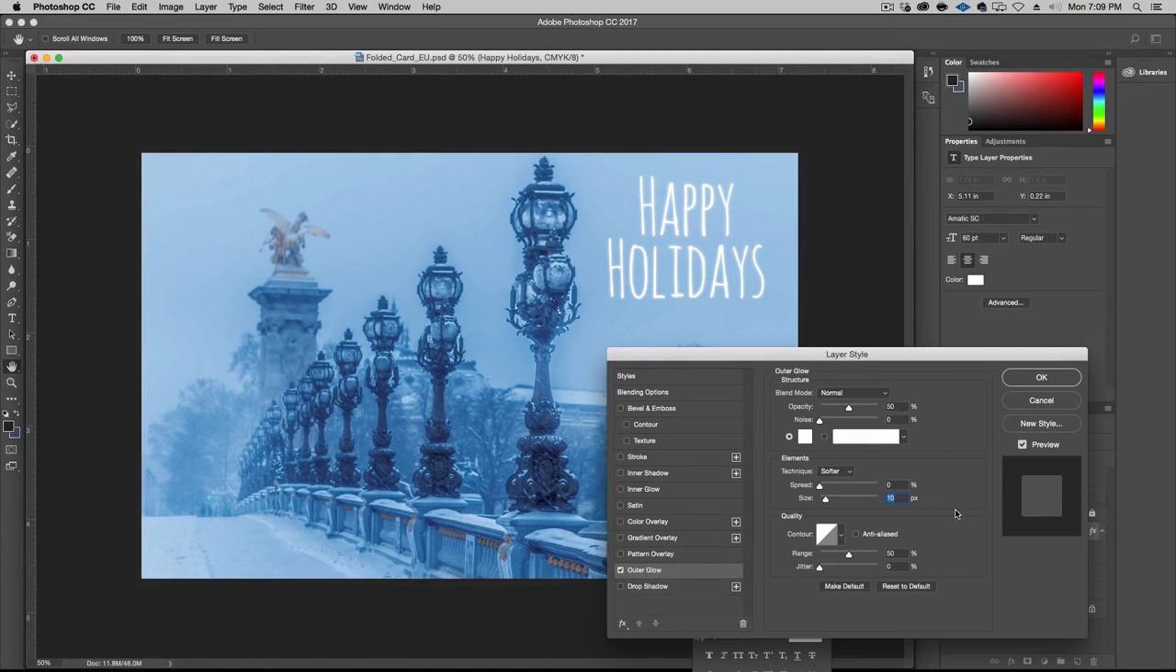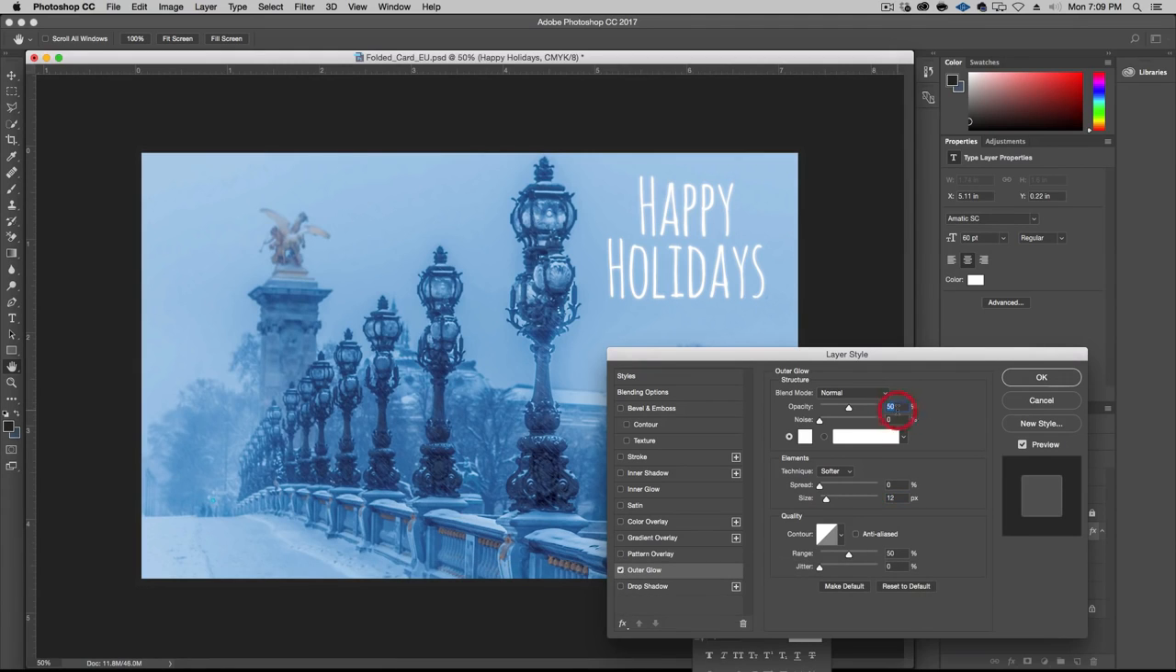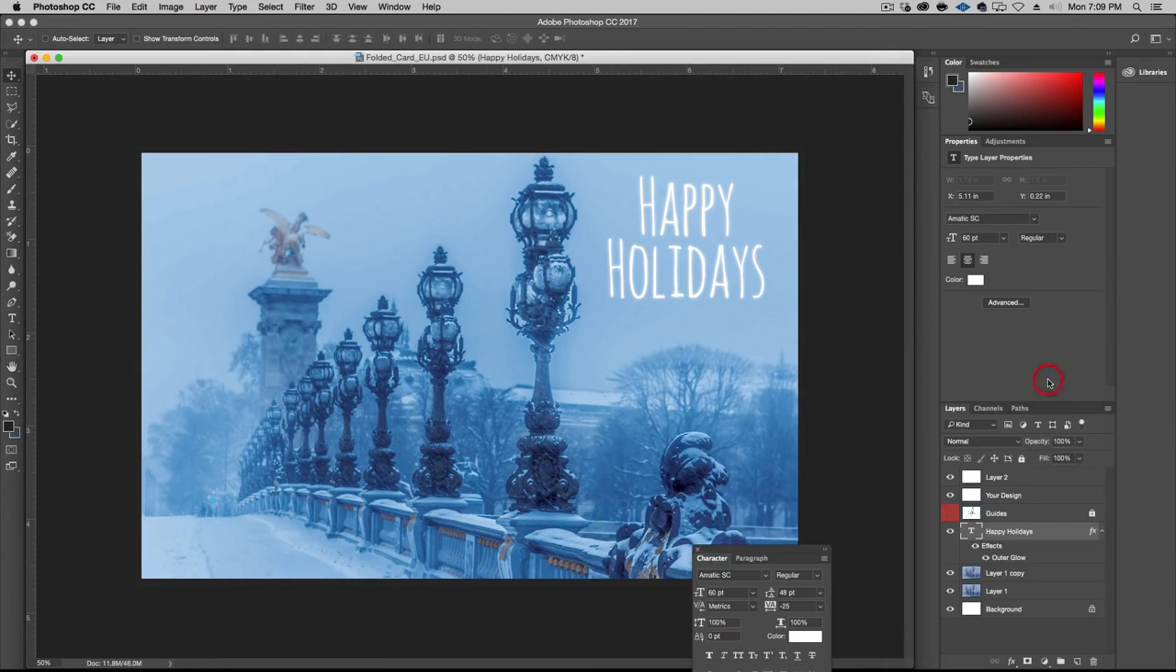Size is 10 or 11. That's pretty good. Before it was a little too much. So it gives you a little blurry look, but I like it. That's pretty good. 12, and let's go up to 60 again. Hit OK. All right. And next, I want to say from the Smith family.